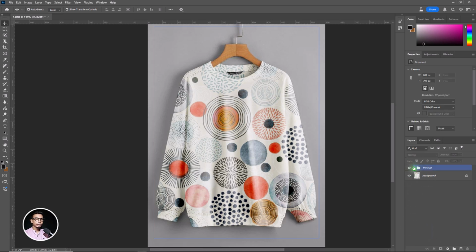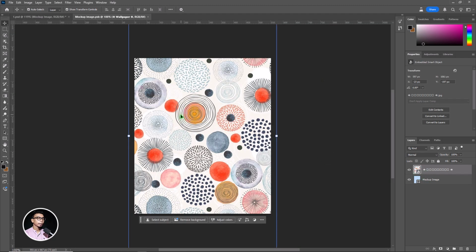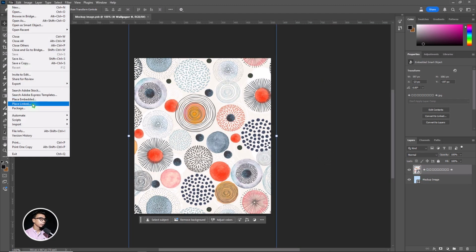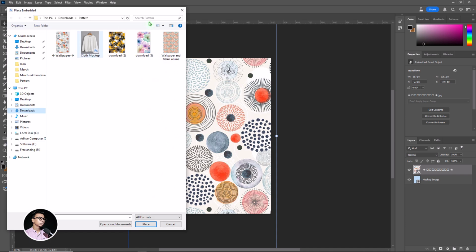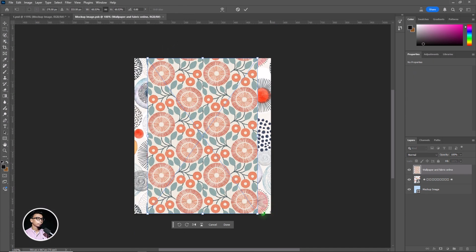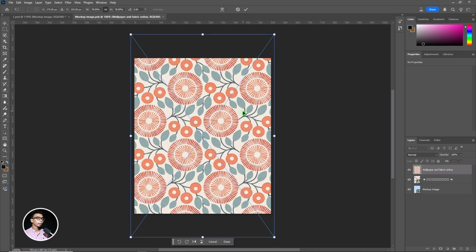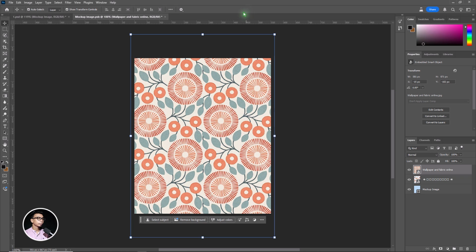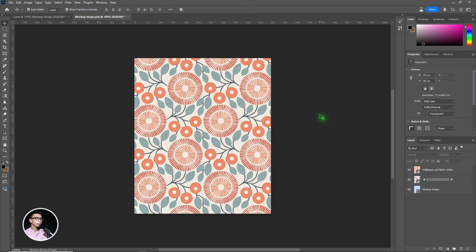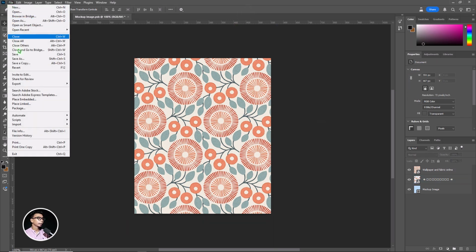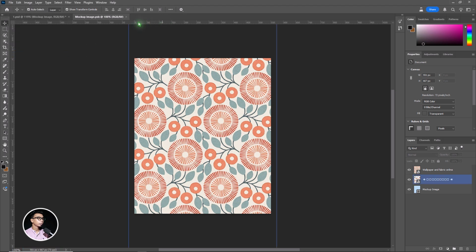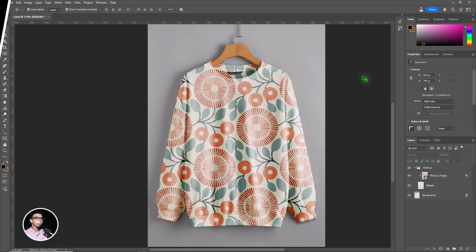Now simply click here and double click on the smart object. Click on the file in the menu bar and place embedded. Choose one of them. I am selecting this one. Adjust the pattern on the artwork. Click the check mark and click on the file and then save. Close the window and here you go.